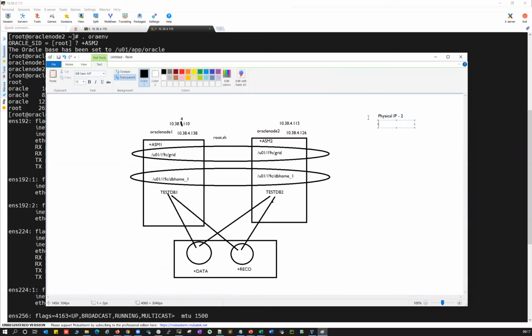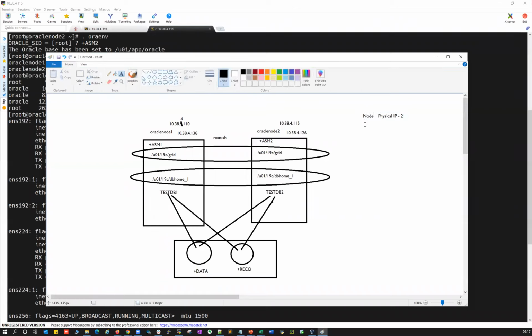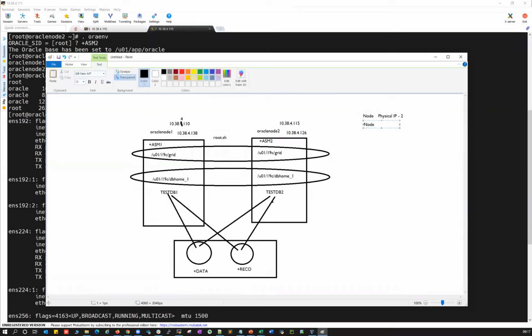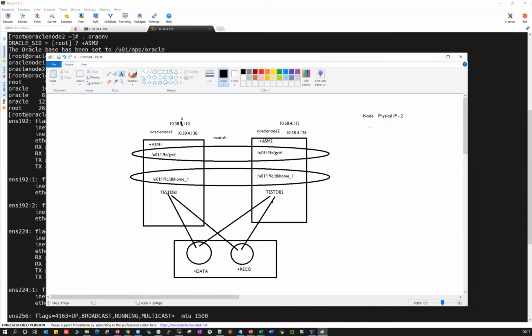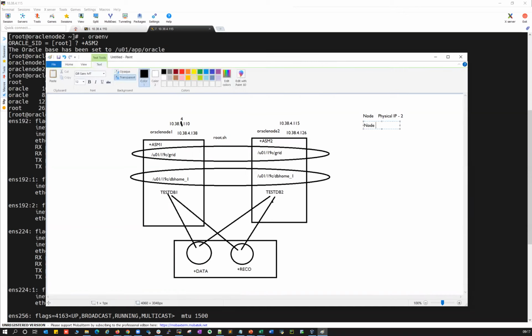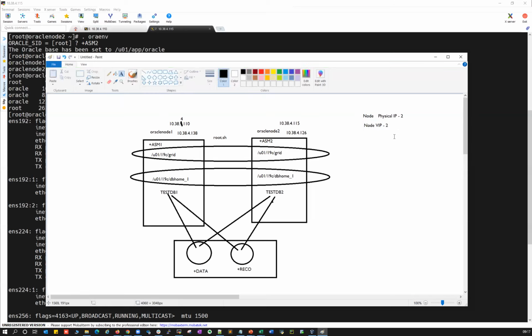So I need node. This is a node physical IP. I can make it a bit clearer here. It's a node physical IP, right? And then node VIP. We need a node VIP. How many node VIPs? We need 2 of them. We need at least 2 node VIPs, because with 2 nodes, each has its own individual VIP.